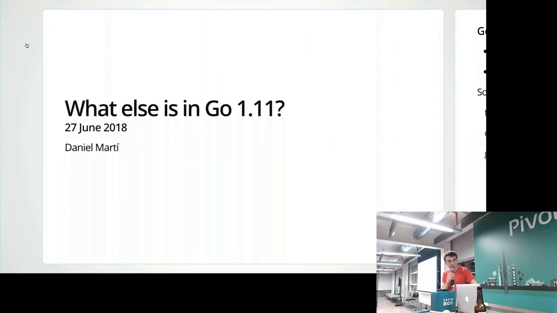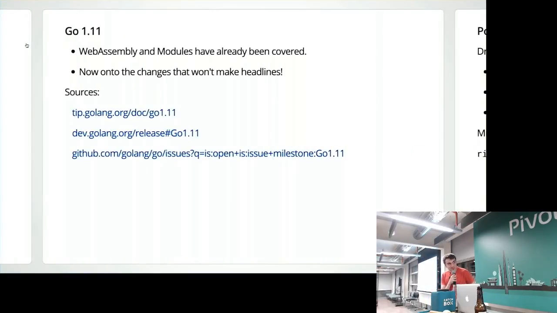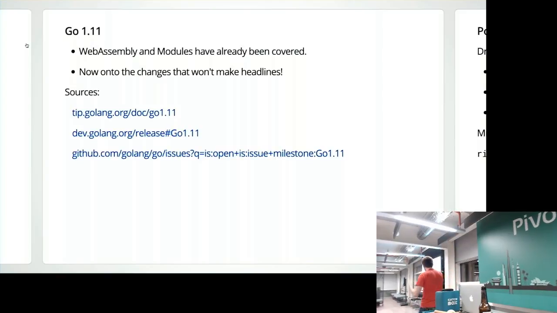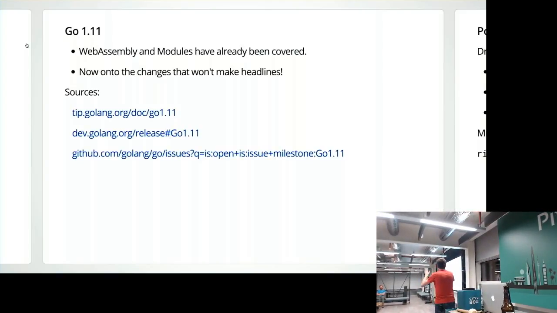So this talk is going to be about what else is in Go 1.11. The two main points, which are WebAssembly and modules, have already been taken care of, so I'm left with the peanuts. Thank you, Johan. That is what it says there.